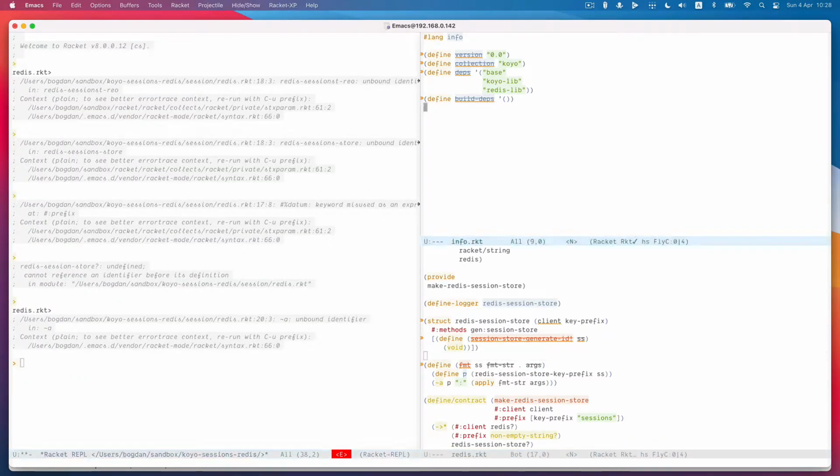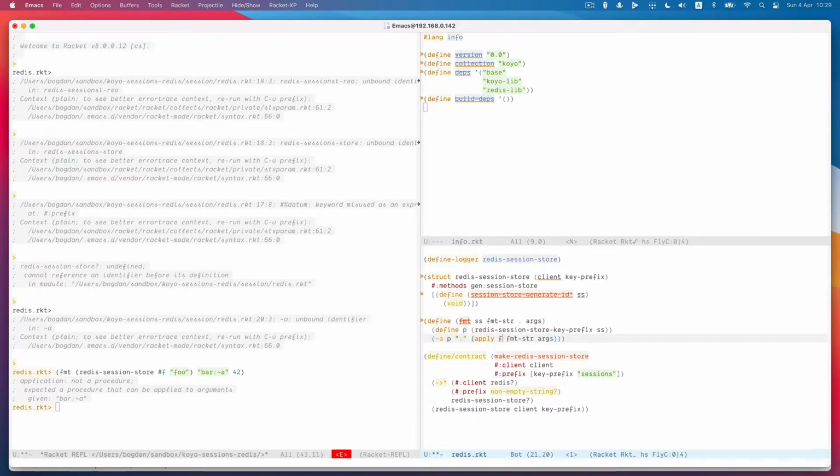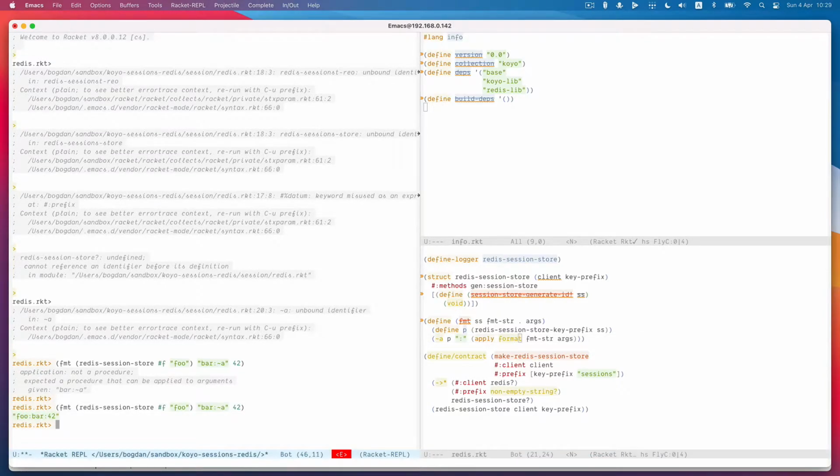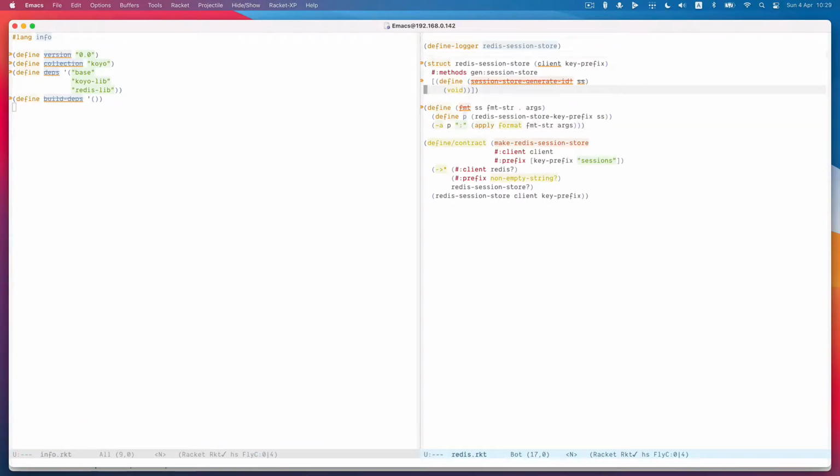Okay, so if we're given, whoops, we need Racket format. And so if we're given a Redis session store, just make the client false for now, foo, and then given bar a. Oops, I meant to apply format here. Yeah, okay, so that does what I want. Cool.